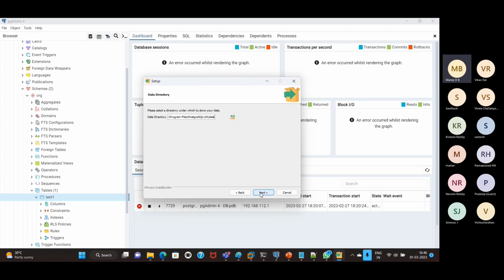And the next thing is, whenever we are creating the default database server, at that time it will create a superuser called postgres, and we also need to provide the password. I will provide the password test123, and confirm it again with test123.